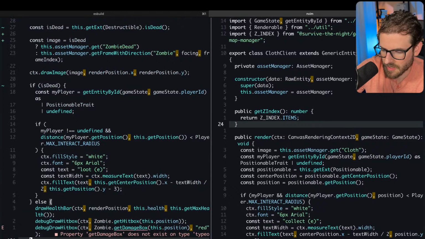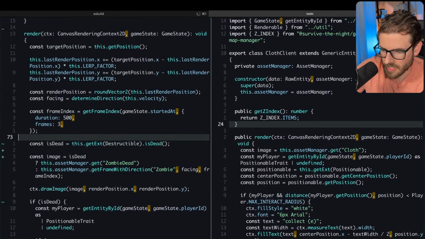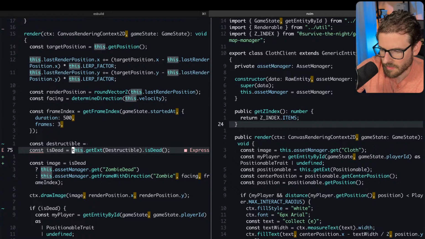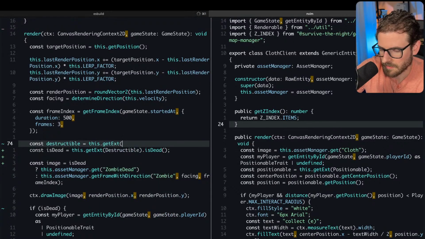And there's a get damage box down here. So this one, depending on the extension that we have, it might make more sense just to get the whole extension here. So I can say const destructible. Hold on. Destructible equals, and then I think I could probably just grab that whole line, which I don't know how to, so I'm just going to do this. And now we should be able to remove some of the stuff.